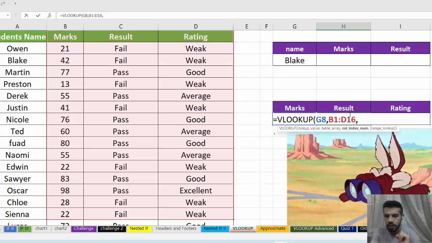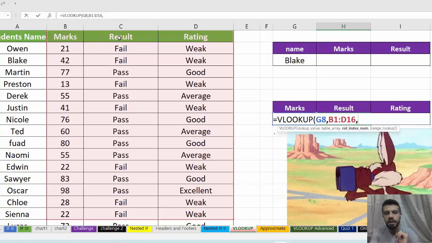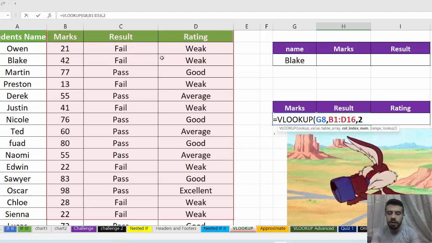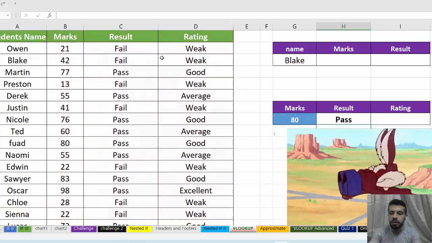Then here, column index number. Which index number? I need the result. So the result is the second one. I have started from mark, and the second one is the result. So just write 2 also, and then 0 for exact value.